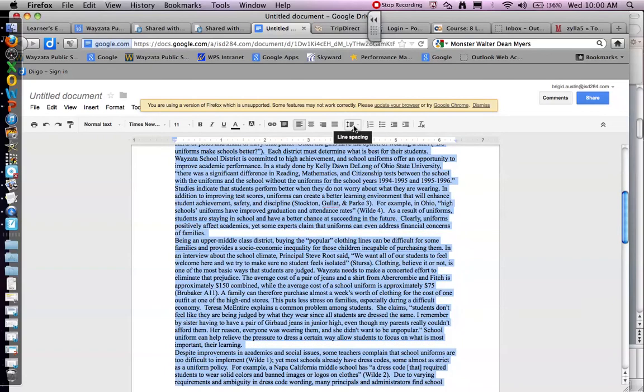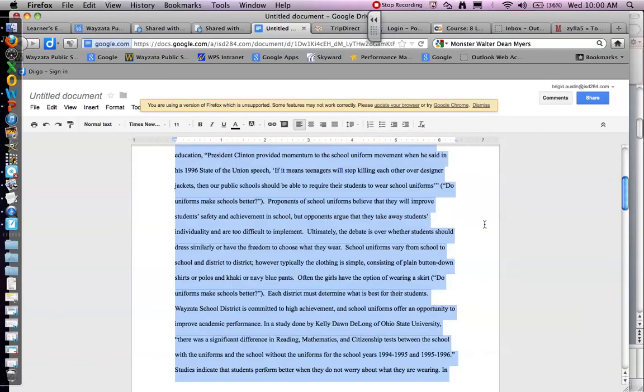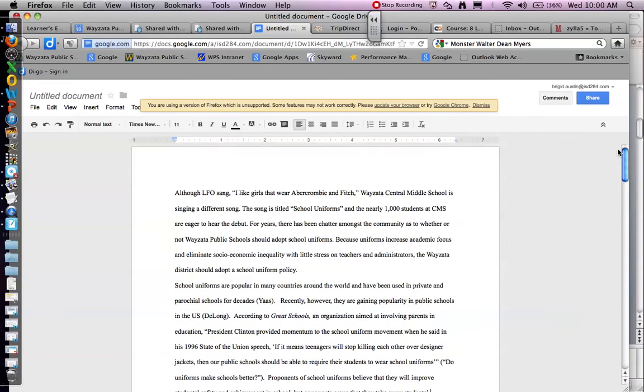Go up here to this little line. When you highlight it, it says line spacing, and pull down to 2.0. Now your paper is double-spaced. Do the same thing in your works cited page, and you'll know your spacing is correct.